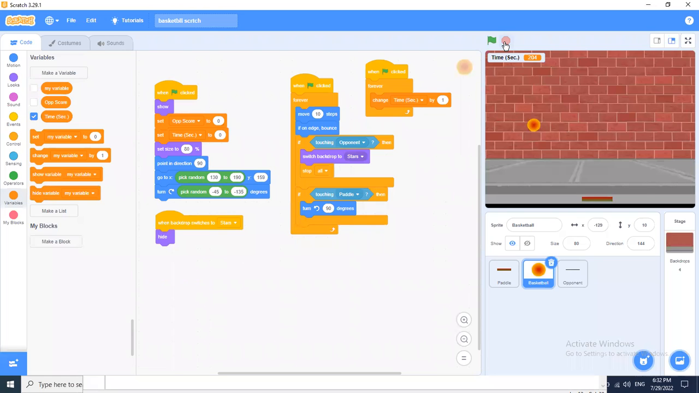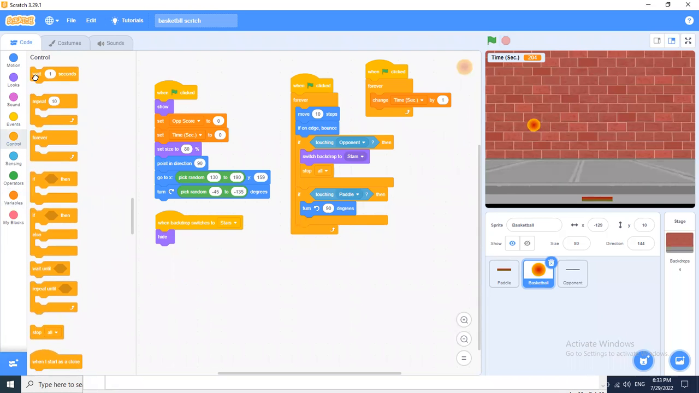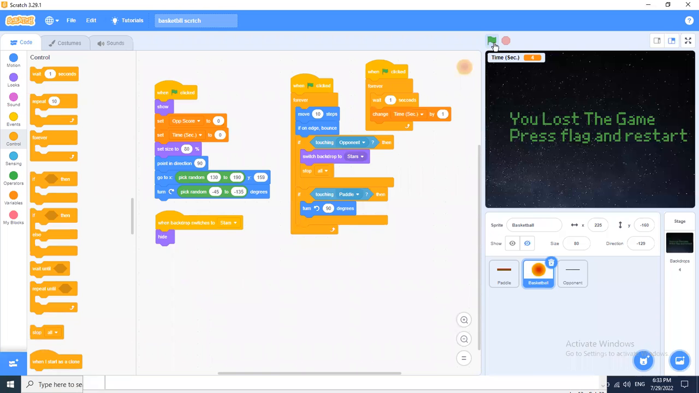You have already used it. It is not here on this page, but you have already used it. You might know about it. So there is a control block in the control section, which is called wait. So you need to tell your character to wait for 1 second and then change time by 1 second. So this is kind of something that is going to happen. After every 1 second, your time is going to increase by 1 second.